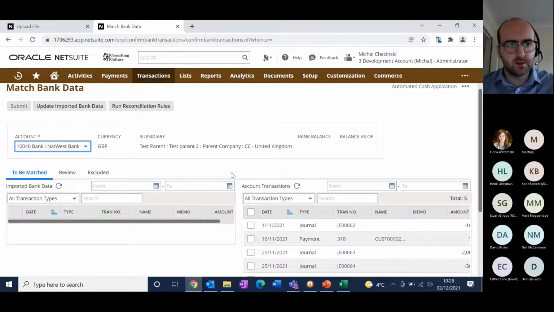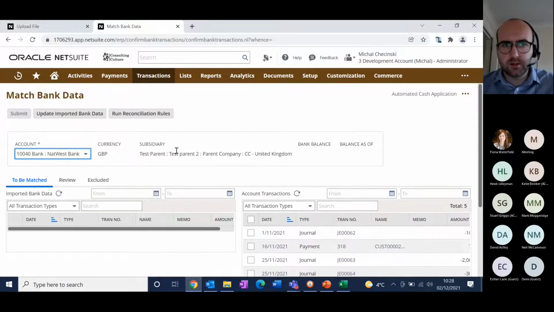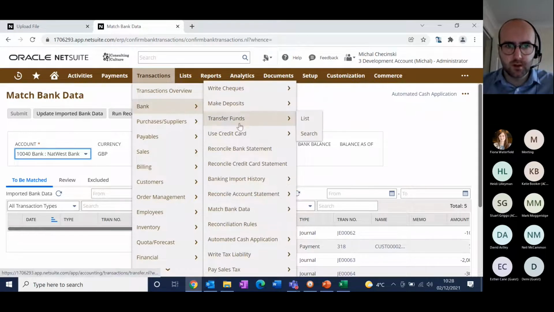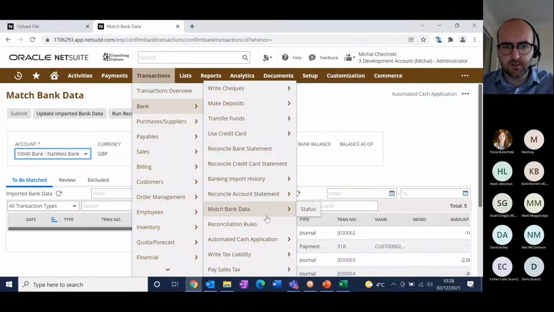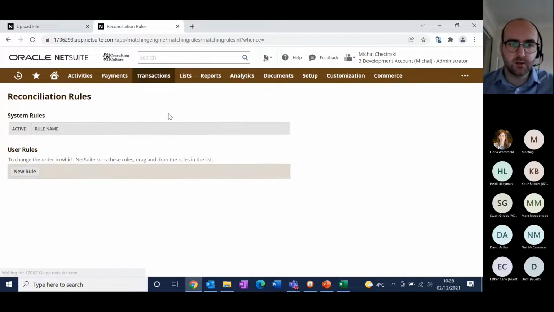Just looking at the match bank data page again, back to the first step, we don't have a bank statement here. We have the reconciliation and the transactions. However, what we'll do this time is add reconciliation rules. Under Transactions, Bank, we have the reconciliation rules tab, which basically allows you to match the transactions from the bank statement to the transactions in NetSuite automatically.